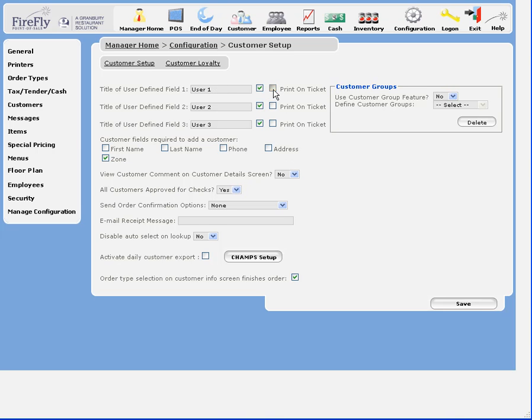If you'd like the field to print on the ticket, check that box as well. You'll also need to set that up in your printer ticket configuration. The next section lets you define which fields are required to add a customer.